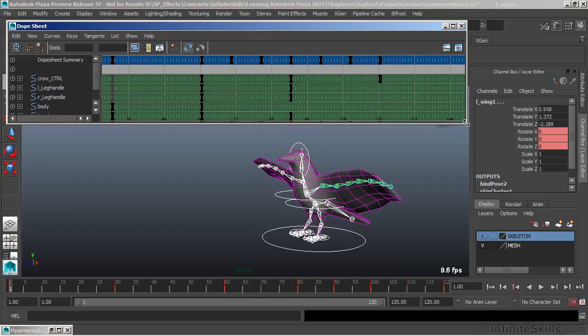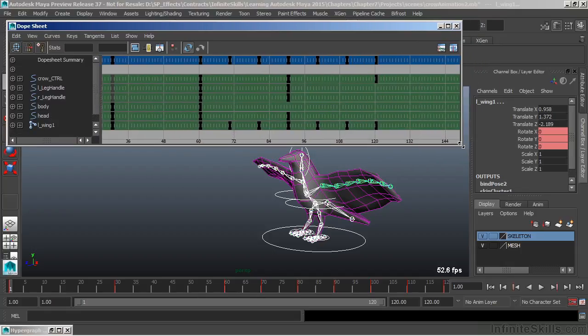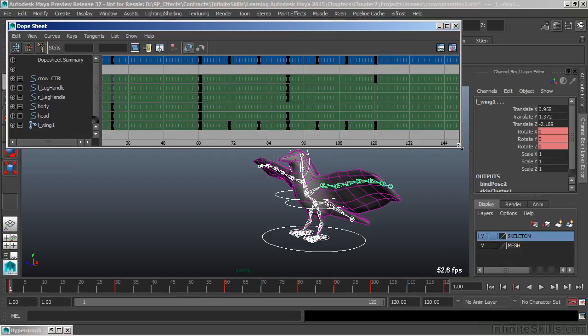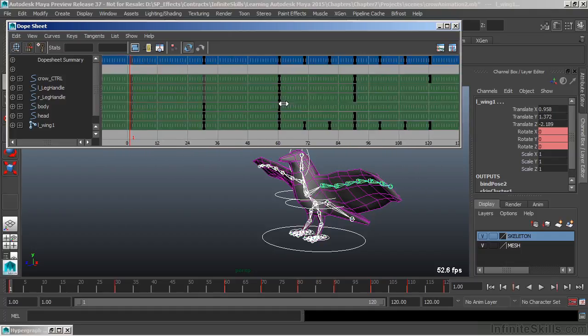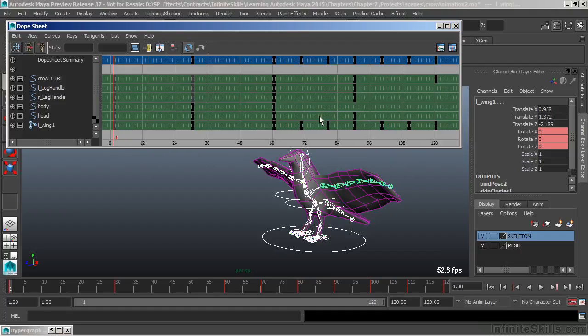Now that I have nodes selected, they show up inside of my dope sheet. Now at the very top, I have the dope sheet summary. This shows me where I have a keyframe. Let's zoom out a little bit so we can see all of it. There we go. Doesn't exactly tell me what it's attached to, but it tells me that there are keyframes at that particular position in the timeline. So right here, I know I have a keyframe at frame roughly 72. And if I look down, I can see that that keyframe is on left wing.